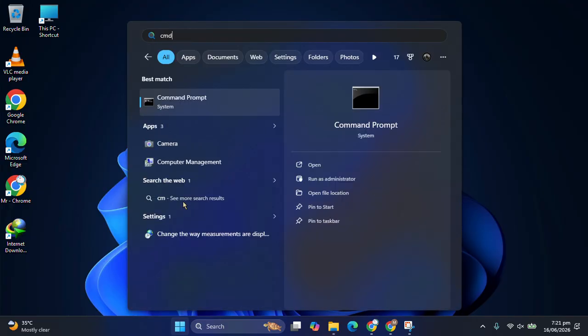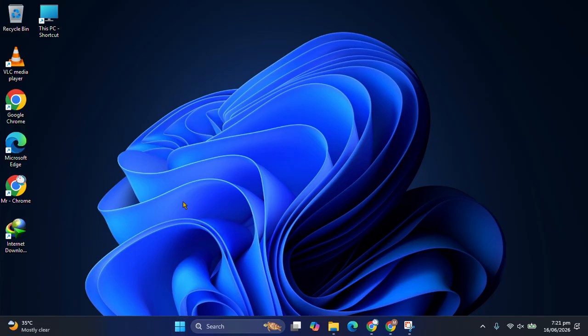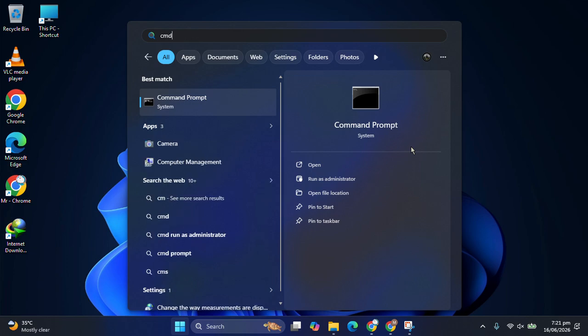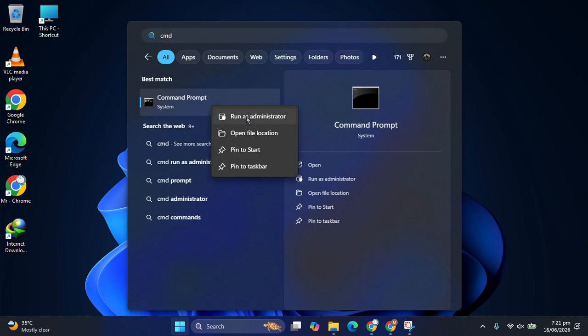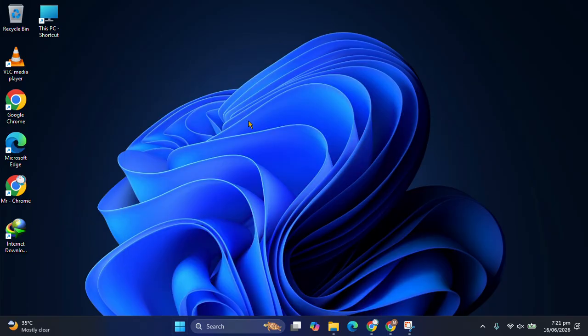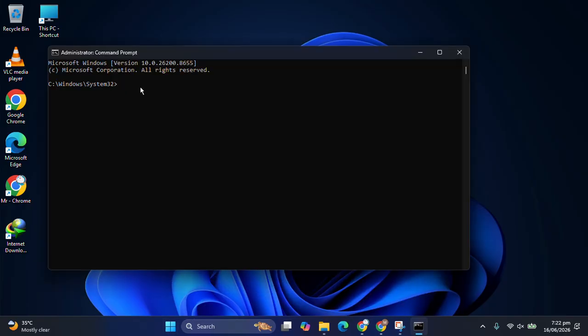just search for cmd, and open Command Prompt as run as administrator. So I'm going to run it as administrator, right click on it and run as administrator, click Yes. Now in this section you just have to enter a command, which is sfc space slash scannow.